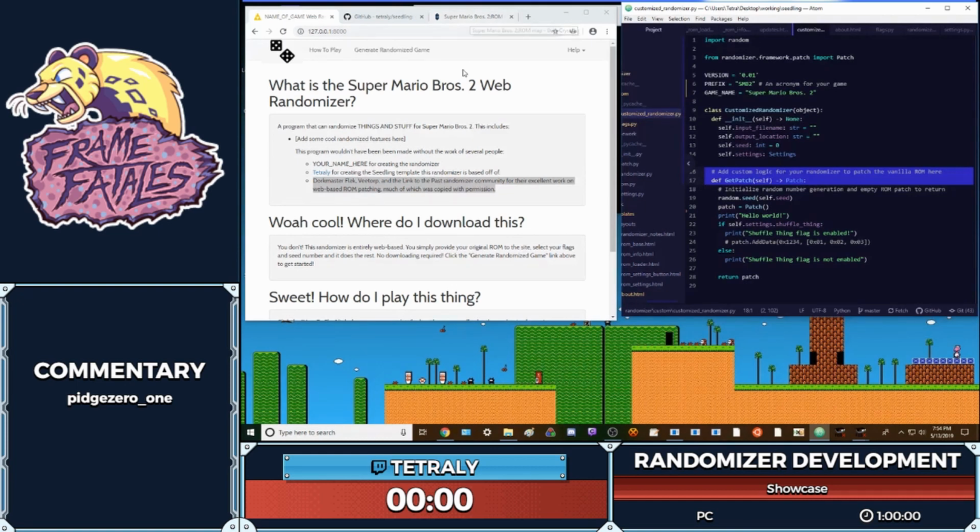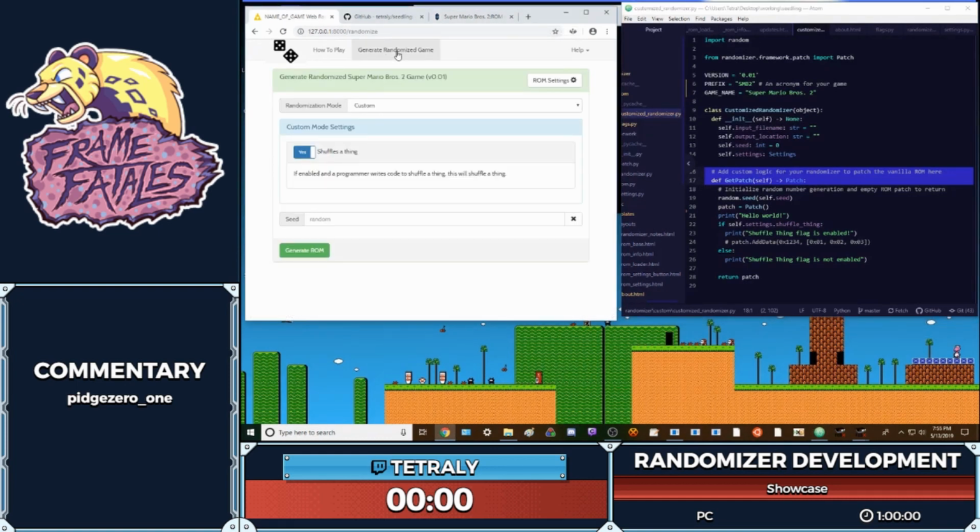So if I go to generate randomized game, we have as an example flag, shuffles a thing. Nothing too complicated here. The description of this flag is, if programmer writes code to shuffle a thing, this will shuffle a thing. So we're going to be shuffling a thing, clearly.